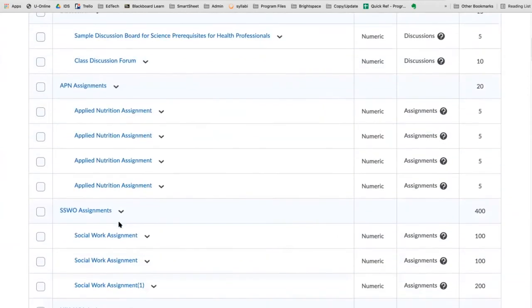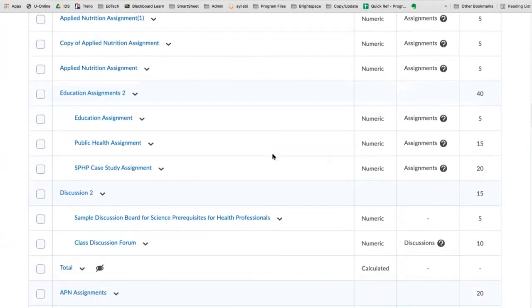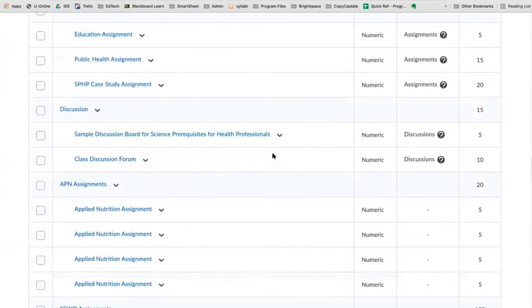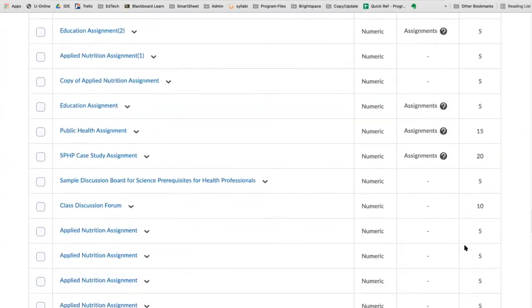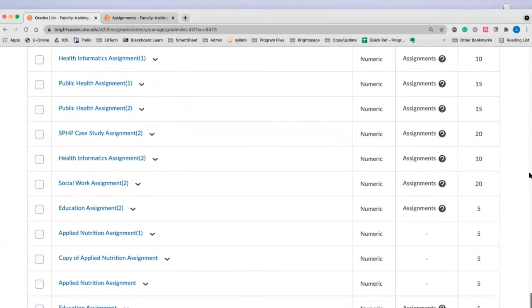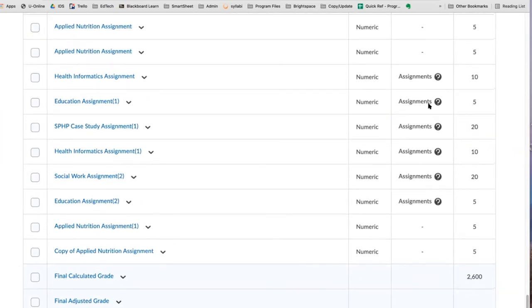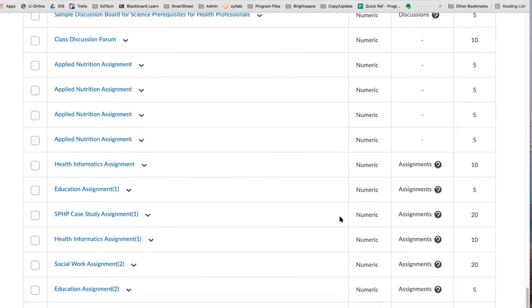Discussion assignments. And I can go down, I can see this is a long one because it's a sample. So yours would be much shorter and cleaner than this. But at the bottom, if I scroll all the way down, I can see what the points add to. So again, in a matriculated program, that would likely be 100. And that would be all you need to worry about. But this can be helpful just to view.